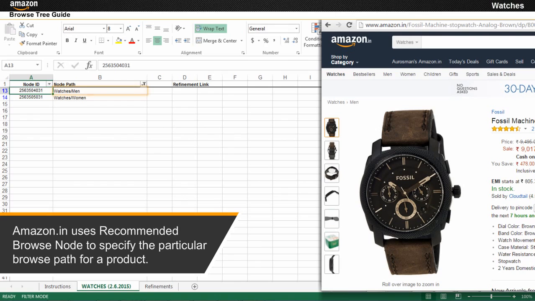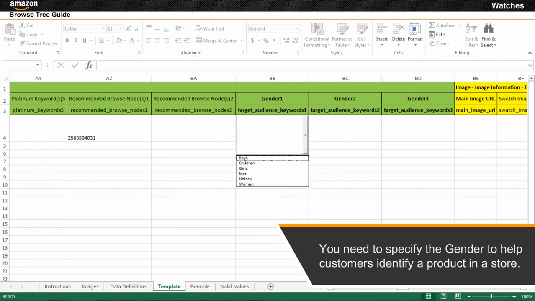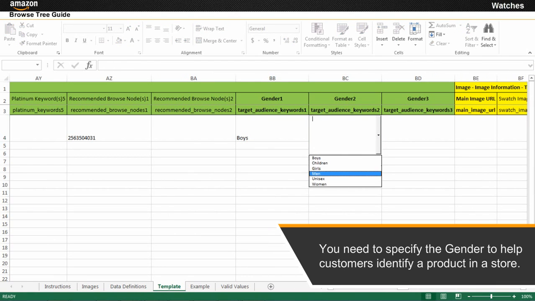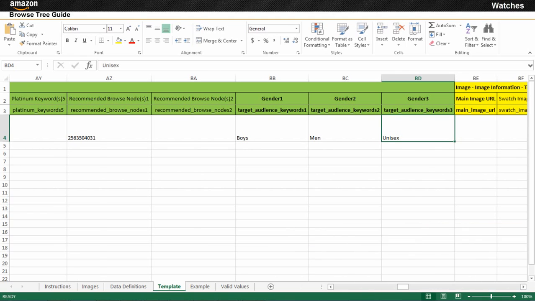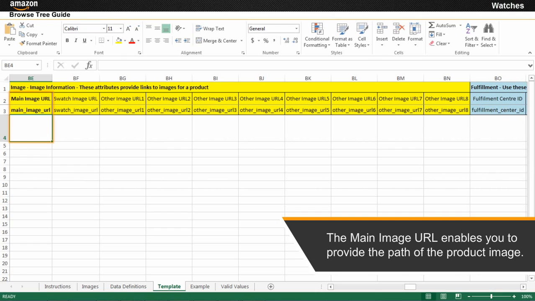Amazon.in uses Recommended Browse Node to specify the particular browse path for your product. You can view the node path at the top left corner of the product detail page. You need to specify the gender to help customers identify a product in a store. The main image URL enables you to provide the path of the product image.